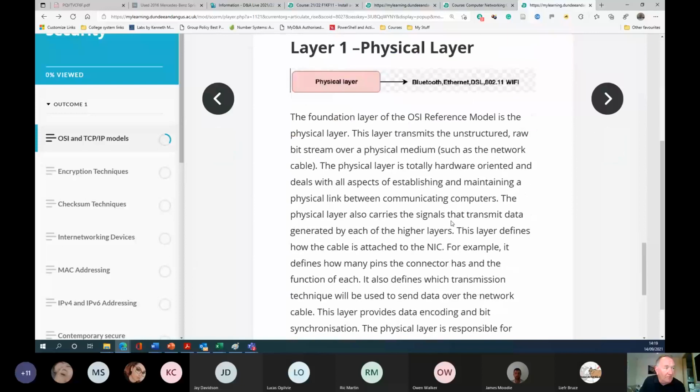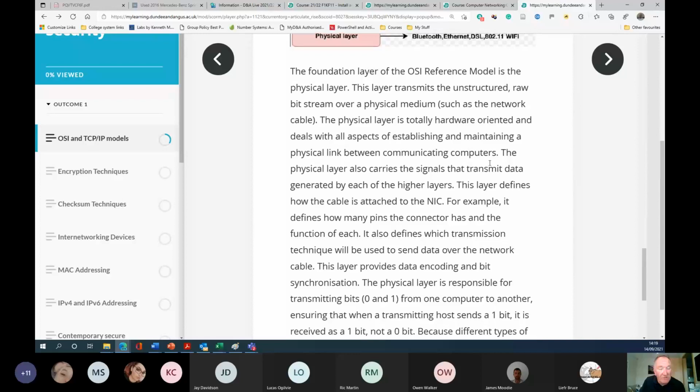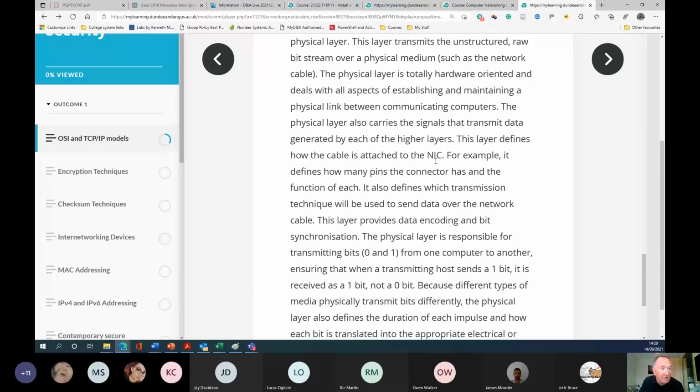At the bottom layer, the physical layer, Bluetooth, Ethernet, DSL, Wi-Fi, all of that is there. This is where everything's converted into binary, a 0 or a 1. It's totally hardware oriented and deals with all aspects of establishing and maintaining a physical link between the two computers. So if I want to talk to something else, this is where the link is done. Then it carries the signals that transmit data generated by each of the higher layers. It defines how the cable is attached to the network interface card, how many pins the connector has and the function of each pin.